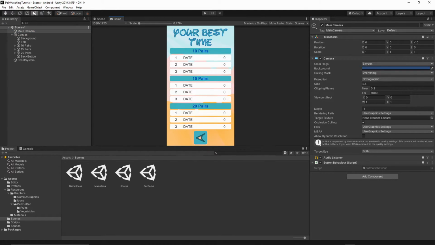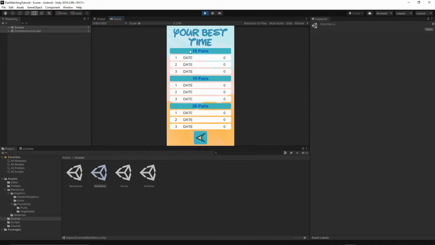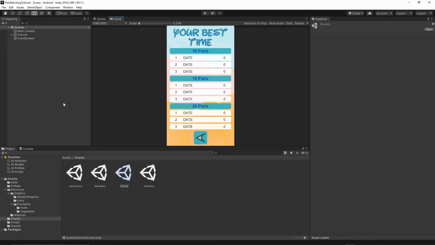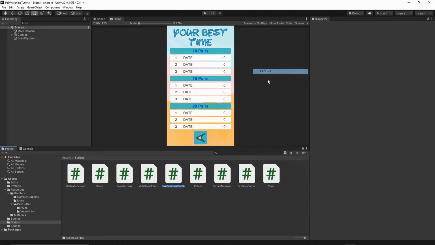Okay, we can save everything now, so file, save. And actually let's go to our main menu and then let's check if everything is working fine. So if we select the scores, we have everything loaded, back button. Okay, so that seems to be okay. Let's go back to our score scene, and now we need to add one script. So go to the scripts folder and then right click, create C# script, and I will name this script scoreboard.